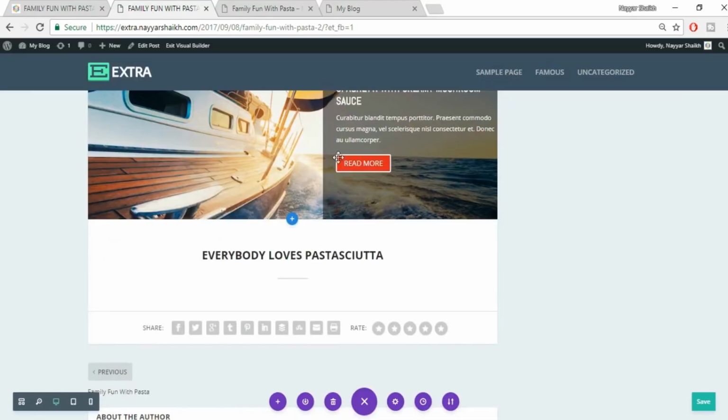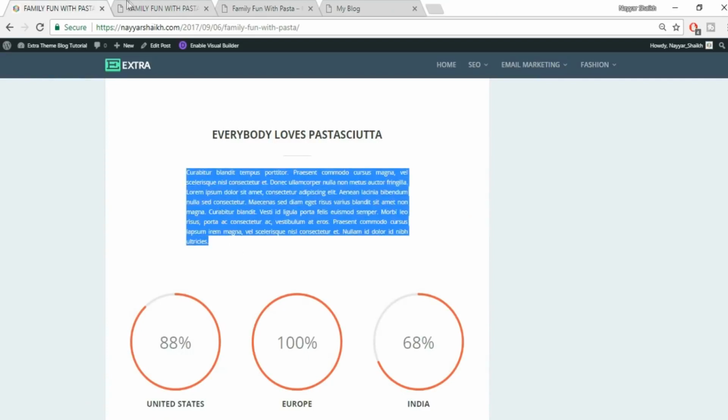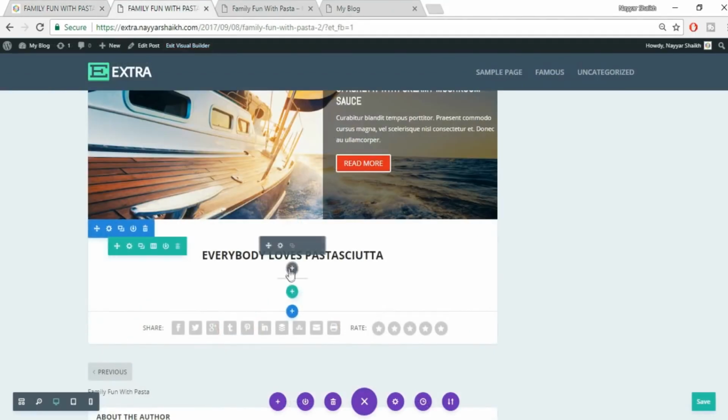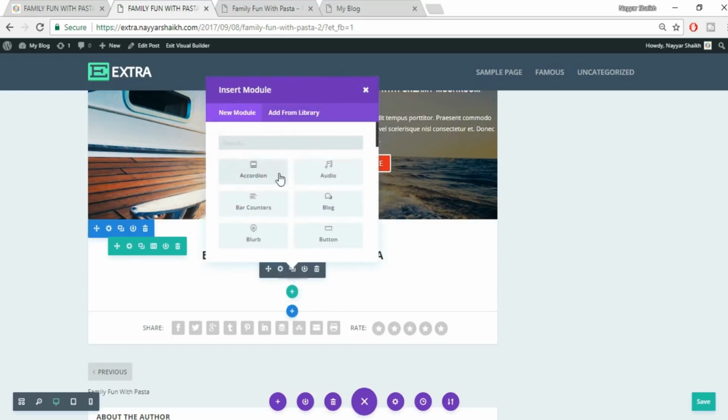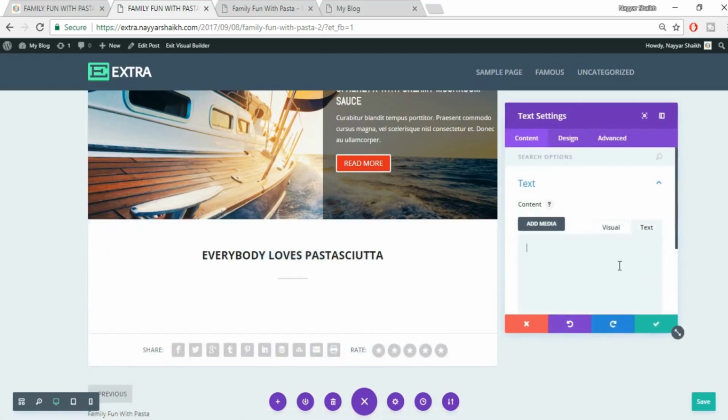Click on save changes. Fine, now let's add this dummy text. Fine, click on this add button, add module button. Again, search for text, paste in this text.